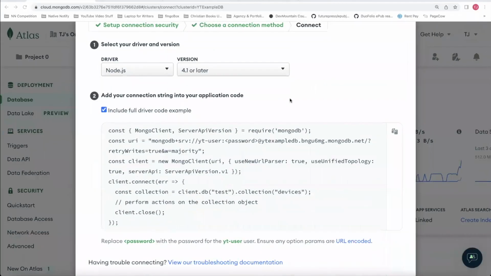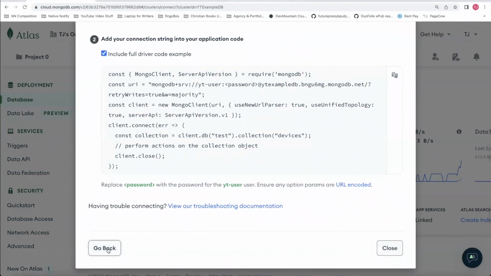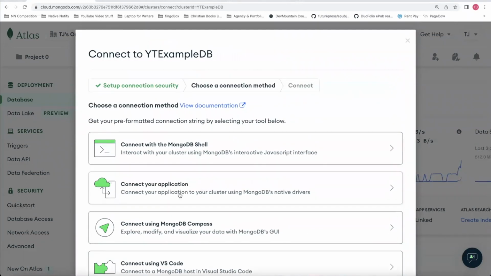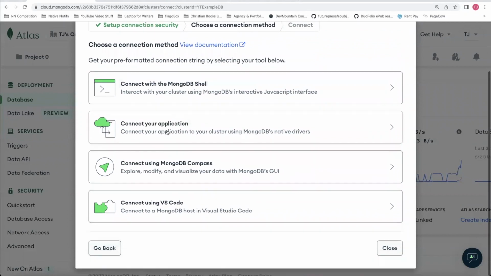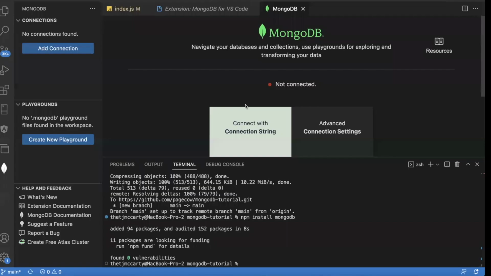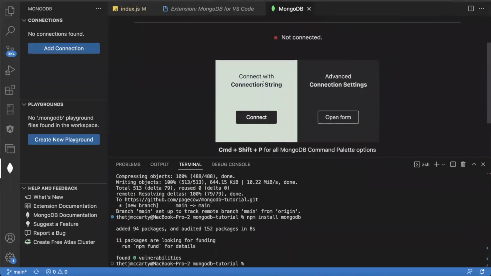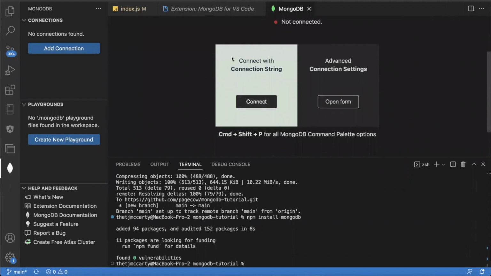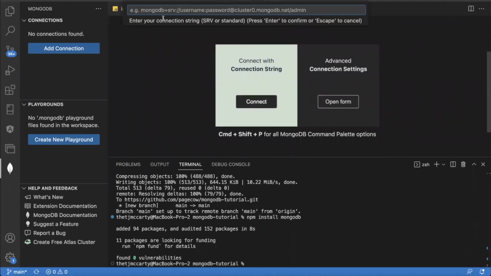Let's go back to mongodb.com. Click go back. We just clicked this connect your application. What we need now to do is say connect using VS Code. So click that button. And what we're looking for right here is this connection string right here. Copy that, come back to VS Code, scroll down where it says connect with connection string, click connect, and a pop-up should appear. Paste your string there.